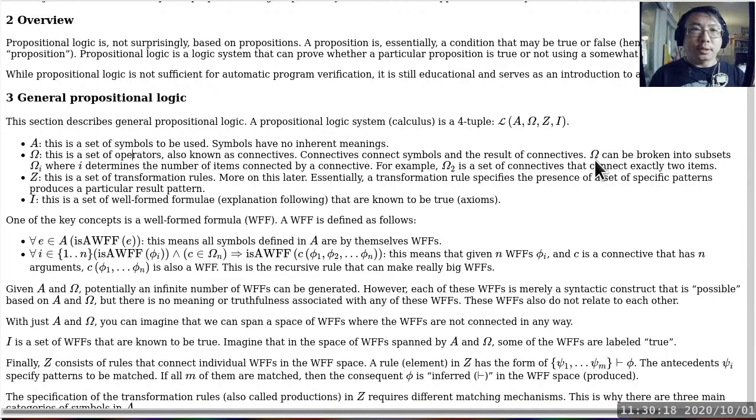Here it also says the set omega can be broken up into proper subsets, where if you look at omega i, the subscript i is basically saying what is the number of arguments needed in order for an operator in that set to work. So most operators that we are familiar with would fall into omega 2, because omega 2 is a set of operators that require two operands.